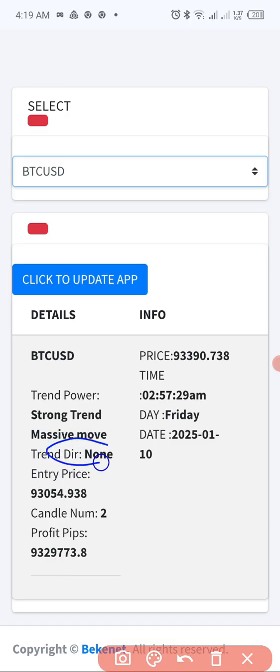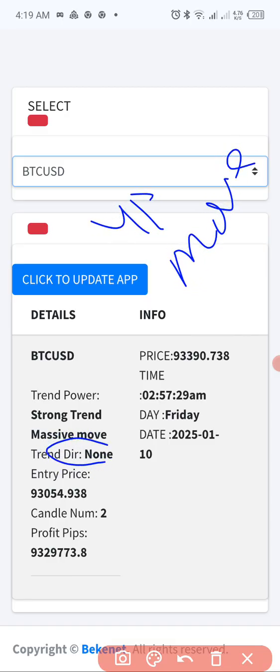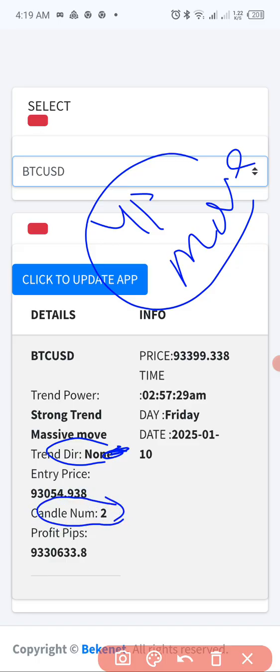Now, let's say for instance I want to get a signal. Immediately I load the app, I come here and I see up move. Do you understand? If I see up move, that means there's a signal. The next thing I need to do is find out what time the signal was given. That is where I check the candle number. Had it been up move here with 2 hours, that means the signal was generated 2 hours ago, and I can still take it. But if it's more than 3, that means the signal has gone far, price must have gone far, and I don't need to take that trade.